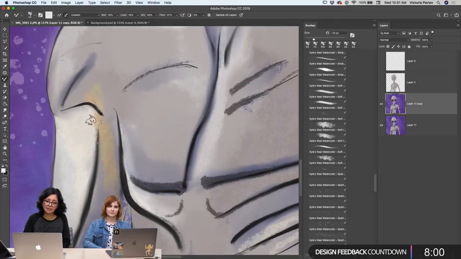So as you can see, guys, I'm basically blending everything together, and because I'm working with the mixer brush, along with blending everything, I'm creating some texture.